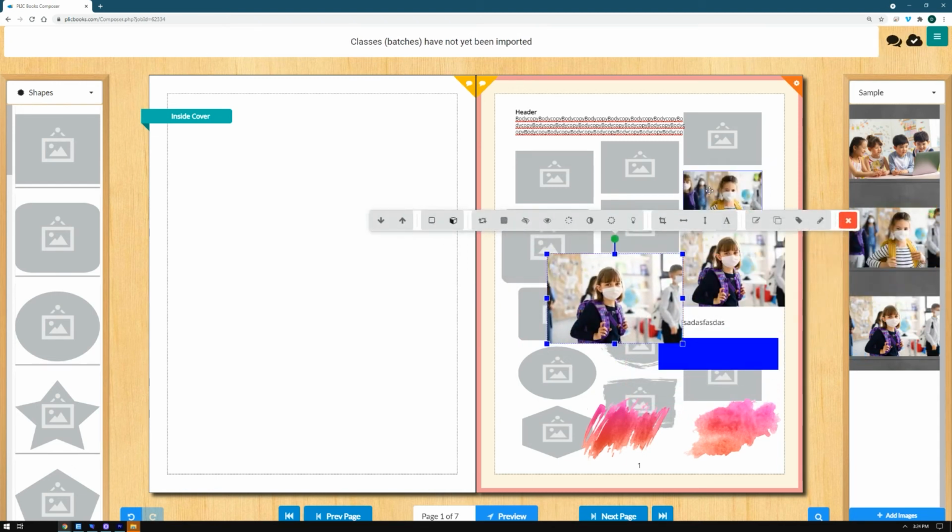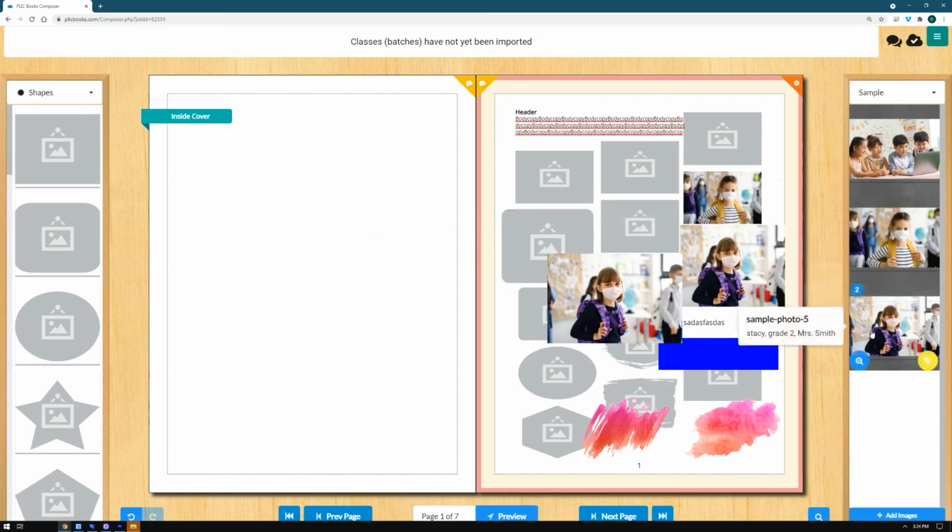Now any photo that you add to your page, there's going to be a number next to that photo. That's how many times it's been used in your book. So this photo has been used twice, and if you hover over it, it's going to tell you which page it's been used on.